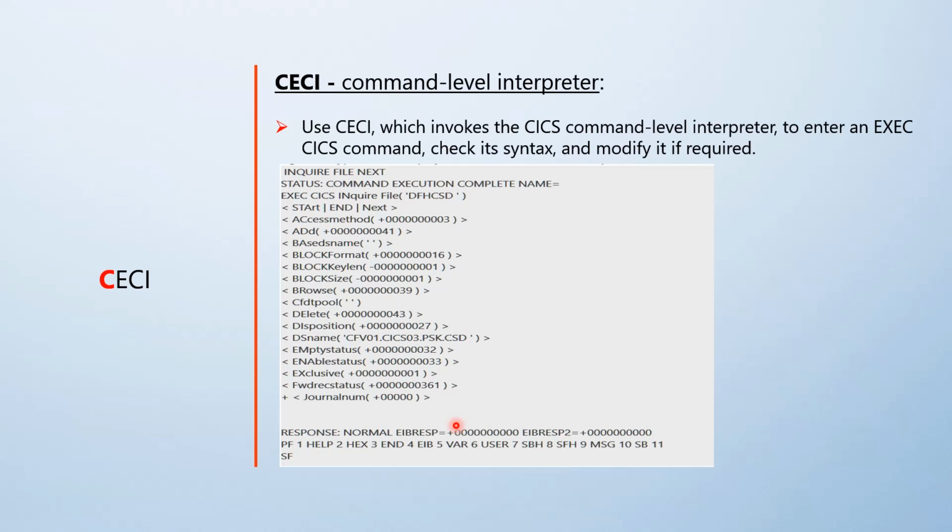Okay, so if the command is successfully executed, you get a response here as normal. Okay, and you also get nice little response codes, that is EIBRESP and EIBRESP2. So mostly 00 means it is successful. Okay, so you can use CECI to check your EXEC CICS commands before embedding them into your program, or you can use CECI to temporarily update or correct some faulty records in your VSAM files. Many other examples where you can use your CECI.